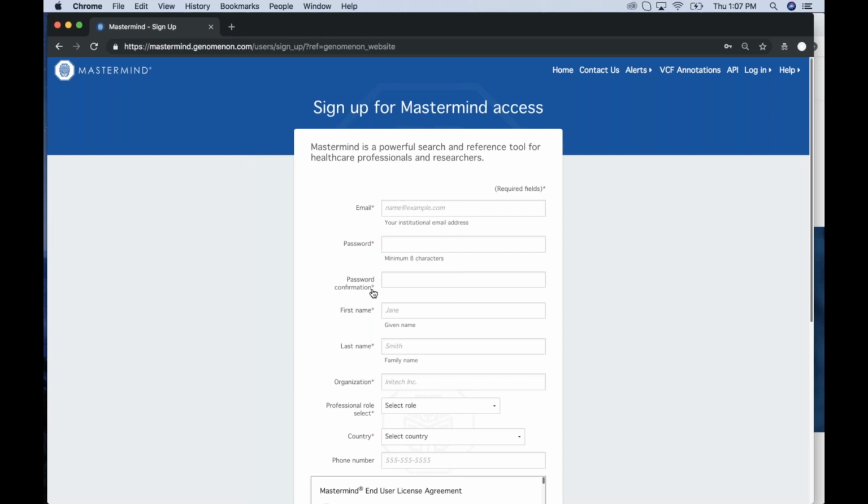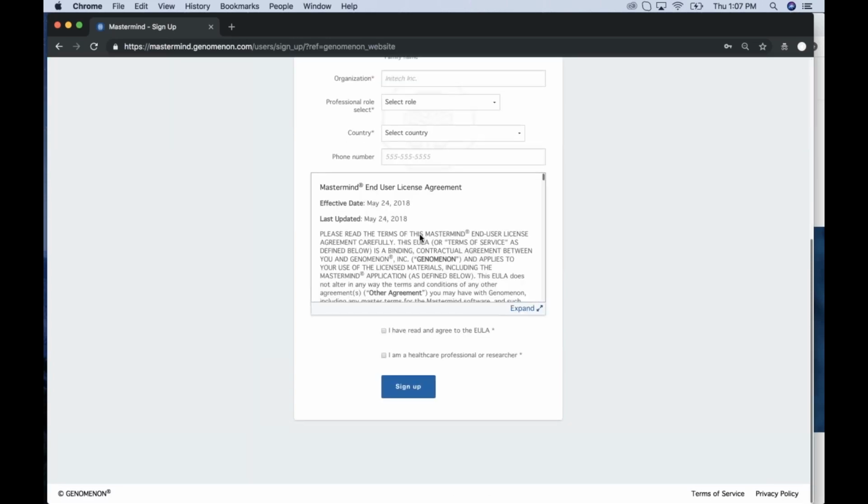with some required fields. There's an end user license agreement to agree to and confirmation that you are a healthcare professional or researcher. And then you click the sign up button, and that will trigger our engagement with you to give you your account, give you the necessary information via email to get your account set up, as well as to change or reconfigure your password.